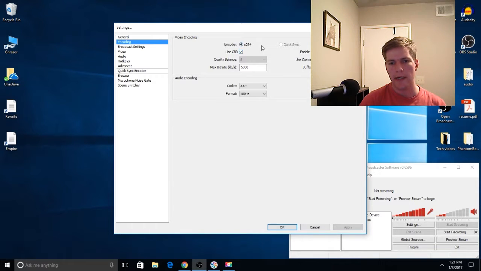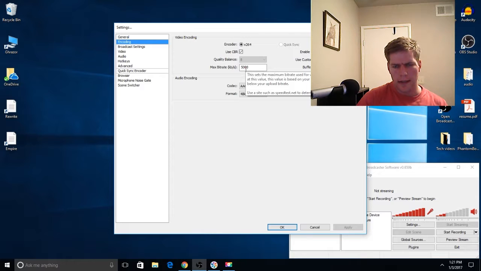Under encoding, you want x264, CBR. I generally use a max bit rate of 5,000 when I'm recording. When you're streaming, you want it to be closer to about 1,000, sometimes even as low as 800. Here I think it has, I think 3,500 is the maximum recommended. But I generally stream at 1,000 and then record at 5,000. CBR padding, have that on. Everything, just keep it pretty much the way it looks in here.